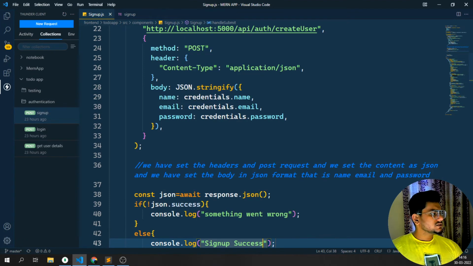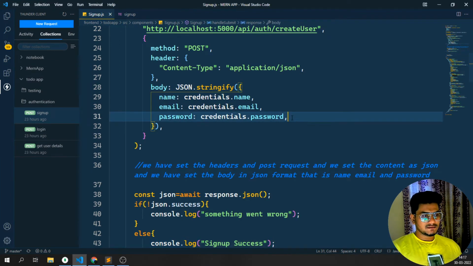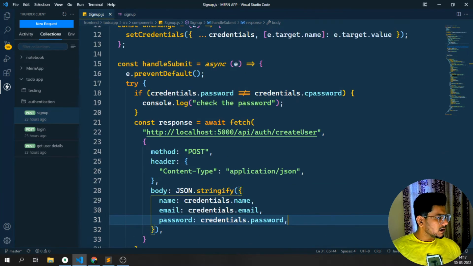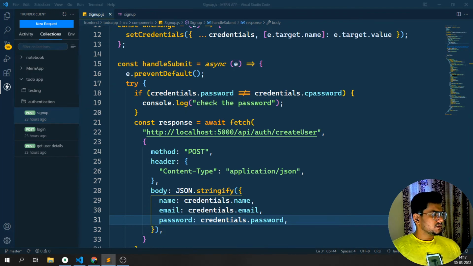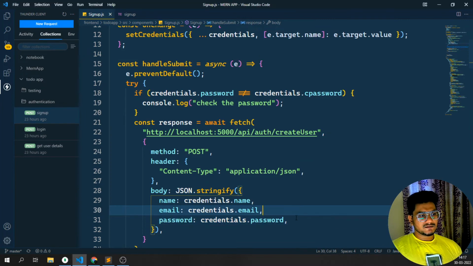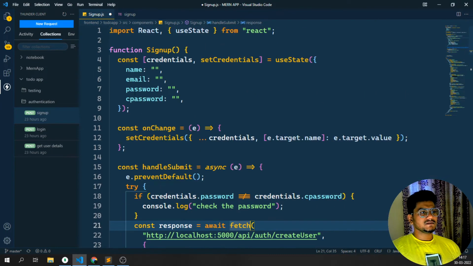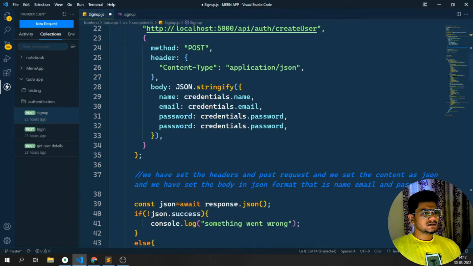Here we have set the credentials dot name, email, password. Then I need to get the particular C password also, right? From the data I need to get the C password. I think that is not needed when I just stringify the value, because here we are setting only a few things. So I'll set it for the C password also, so that it should match over here. I'll set the C password equal to C password.